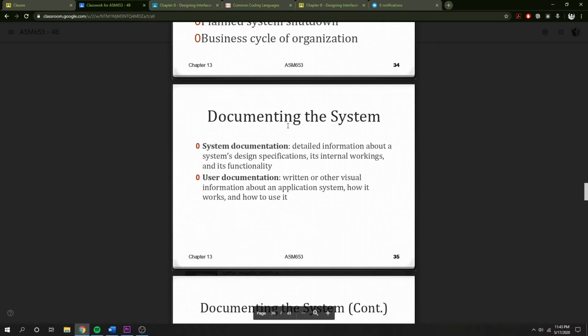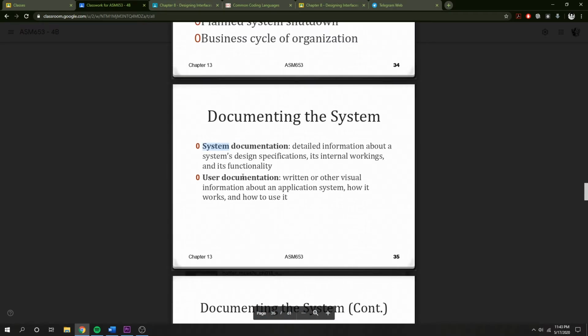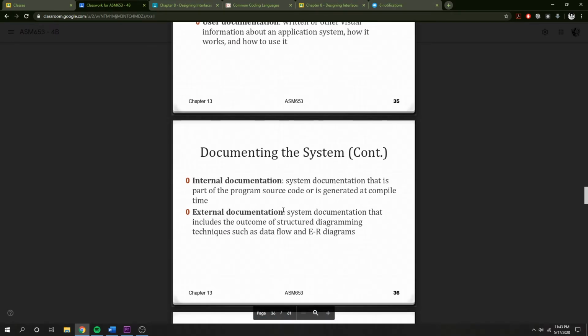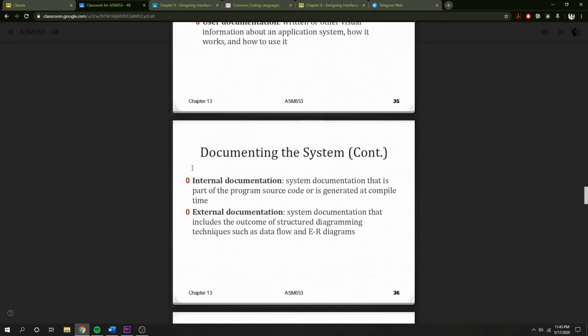Okay, documenting the system. Okay, this is another process. Once you have installed you punya application or system, kita akan ada system documentation, details information about the system design specification, its internal working and its functionality. And the other one is user documentation, written or other visual information about the application system, how it works and how to use it. Okay, as I said, this one for IT guy, this one for the user.